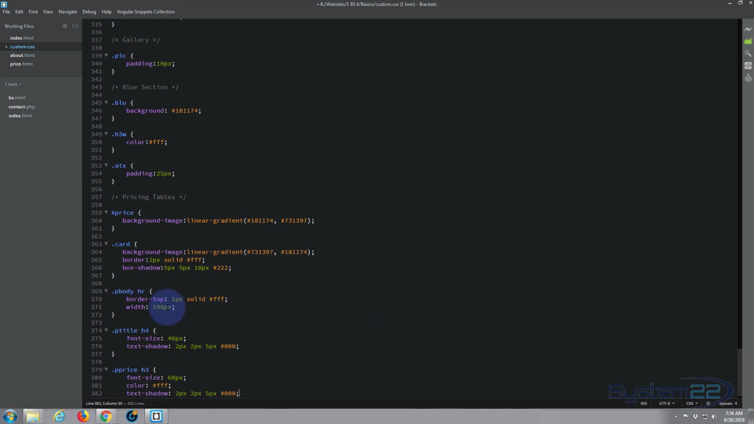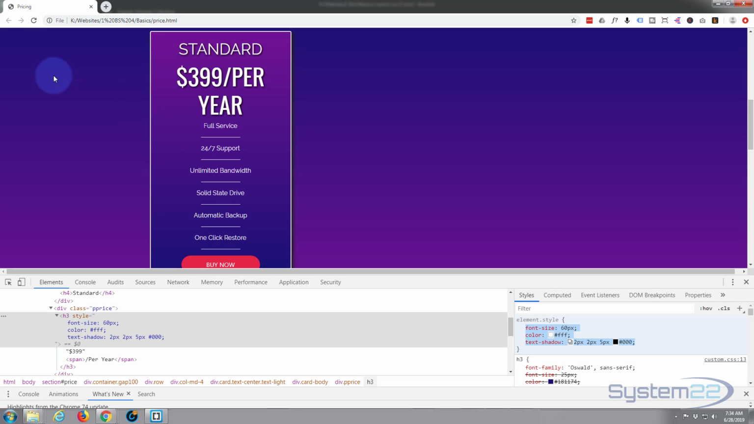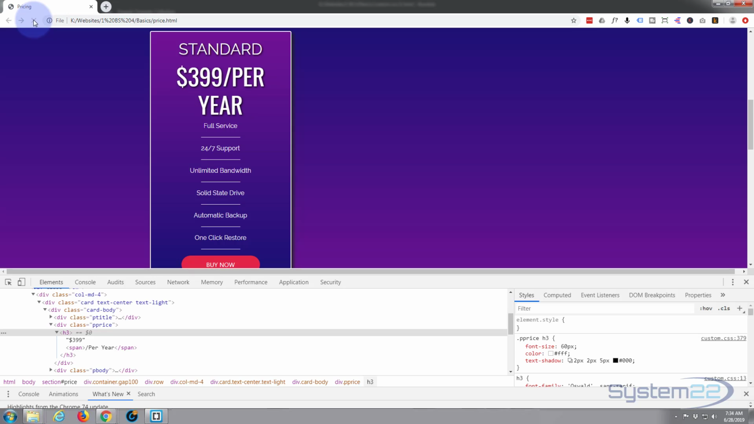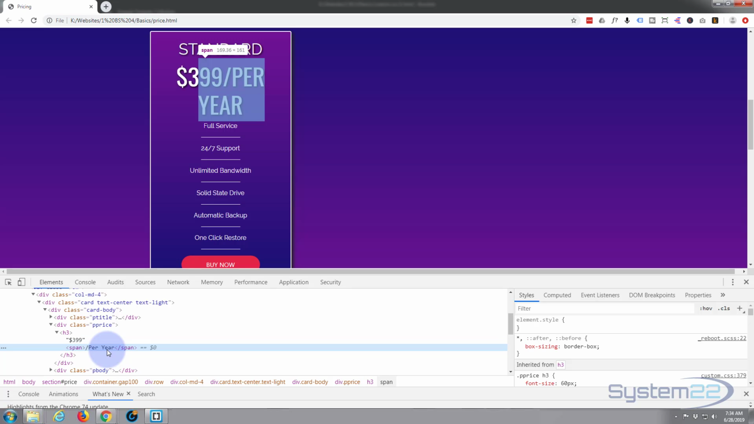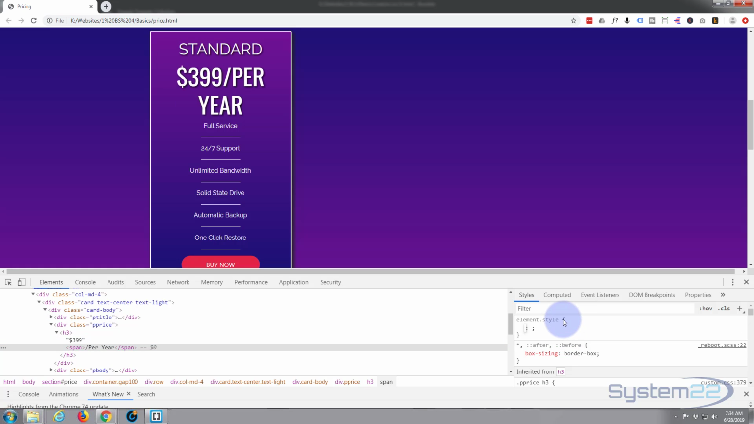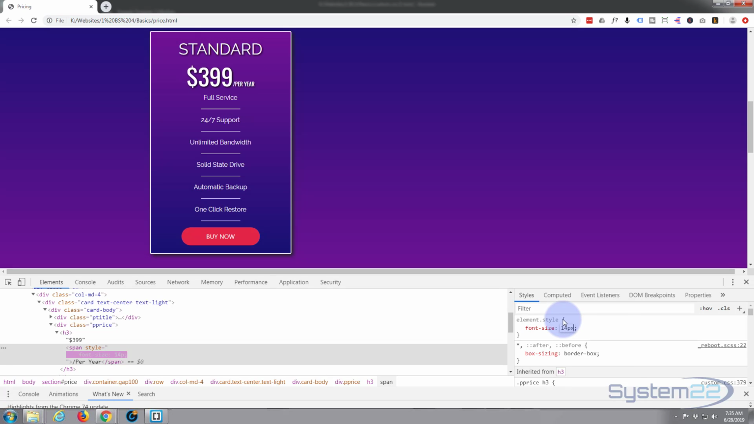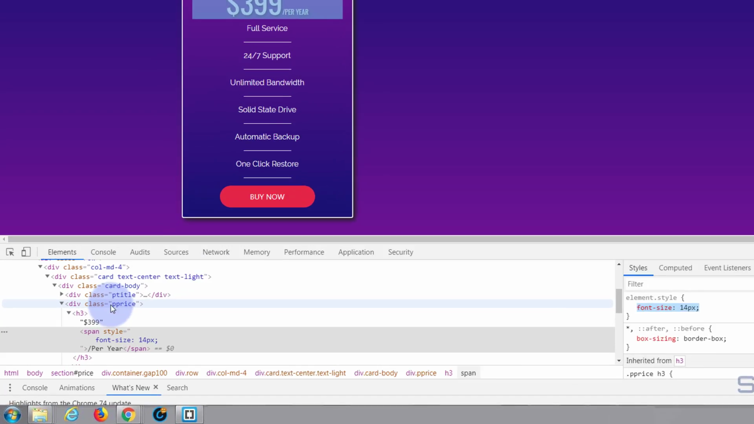Let's go back. Control S to save. Back to the site. Refresh should stay the same. Yep, great. Now let's just affect this span here. There's the span. I think all I really want to do is just make it a bit smaller. So let's say font size. Let's try something fairly small but readable, 14 pixels. There we go, something like that. I think that'll work actually. So let's copy that.